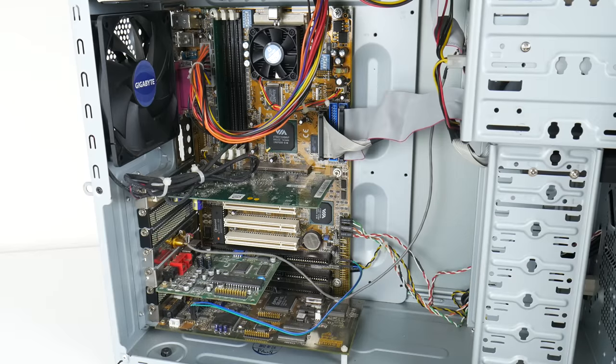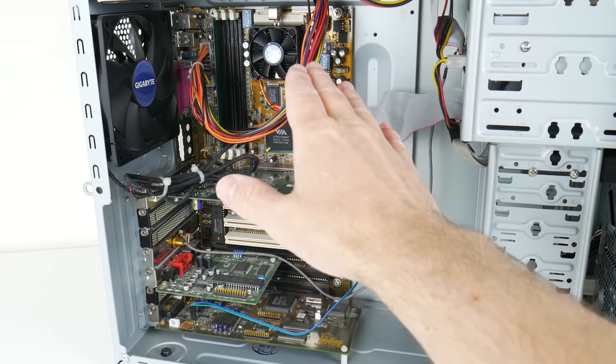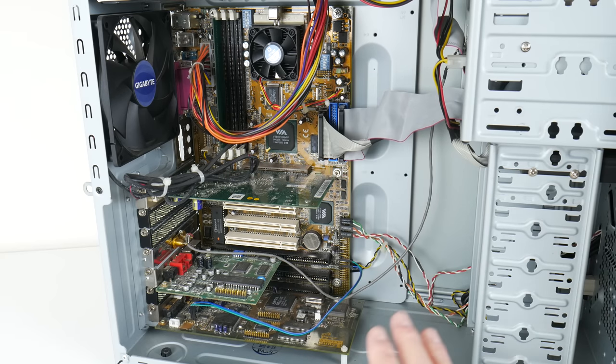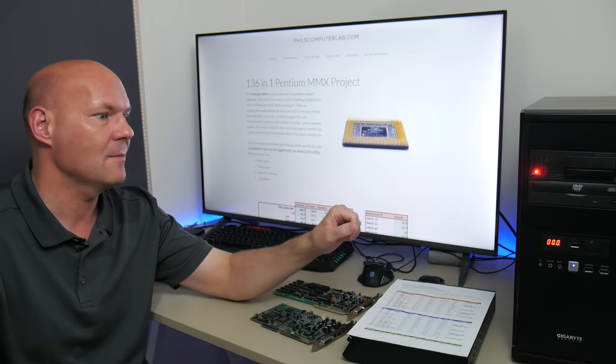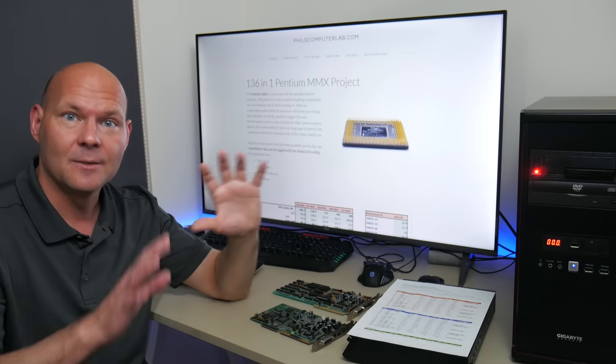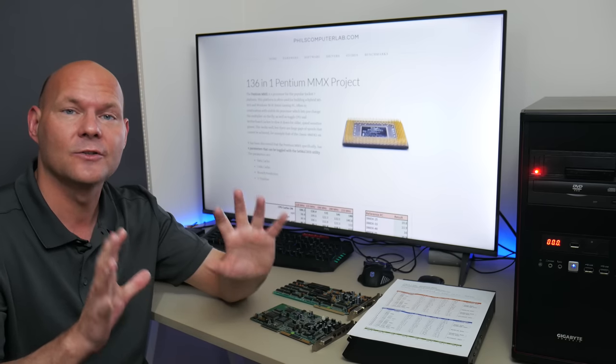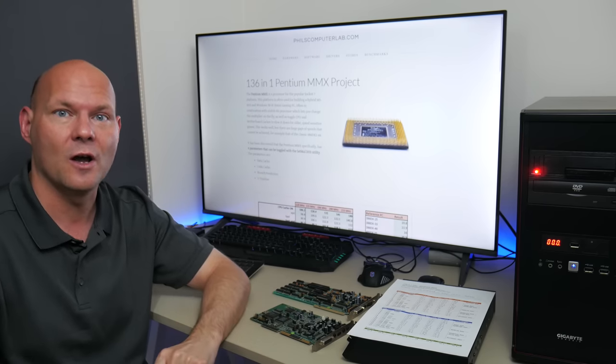And here we have the inside. It is a Socket 7 mainboard, of course. Those of you who have been following me for a while know my love for Socket 7. And together with a Pentium MMX, this is, in my opinion, one of the most flexible options for a DOS gaming PC. The Socket 7 platform, together with the Pentium MMX, is hands down the best platform I can recommend to you for a DOS time machine.